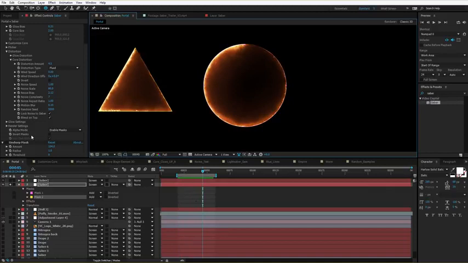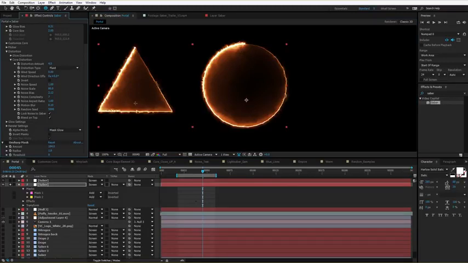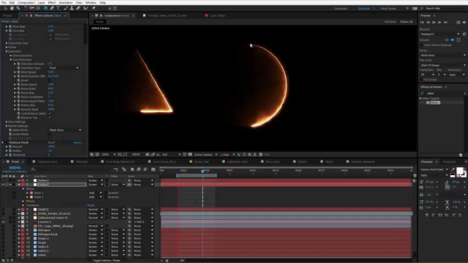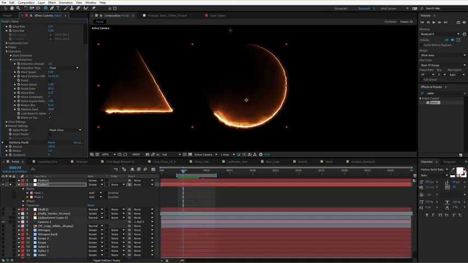But what else can we do with this alpha mode? Well, there's another really cool mode called Mask Glow. And what that does is only masks the glow, but leaves the core on the outside. So, since we've displaced our core a little bit, we can actually see it extruding past the glow area. And again, this really helps to create a more organic effect.